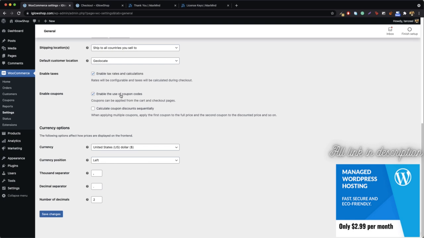Similarly, now we have the enable use of coupon codes option. Will you be using coupon codes for your customers, so that they can add those coupon codes and get a discount? This is really helpful for marketing purposes. You can create coupons and send them to your email list, and get more sales. So it is up to you if you want to enable that.